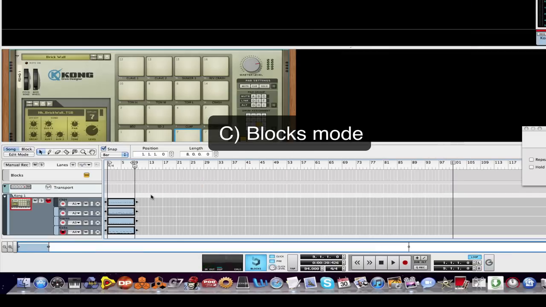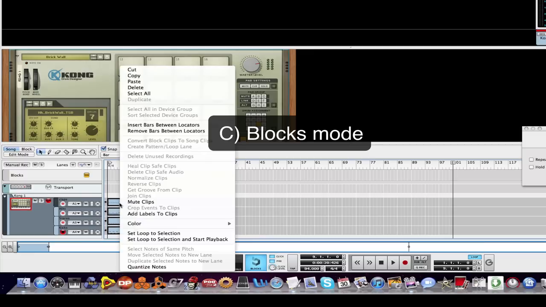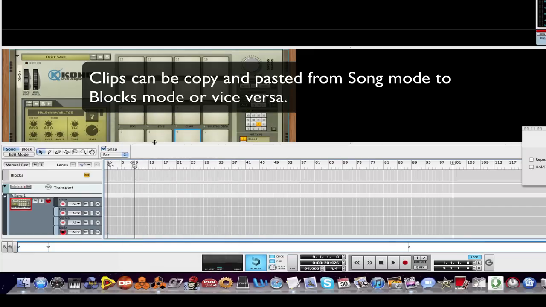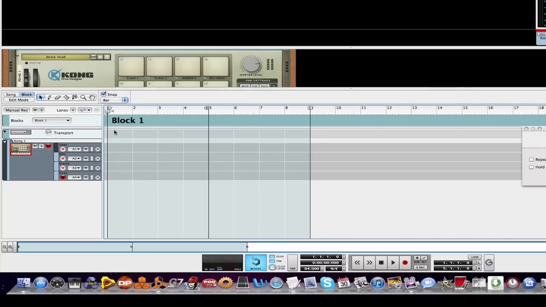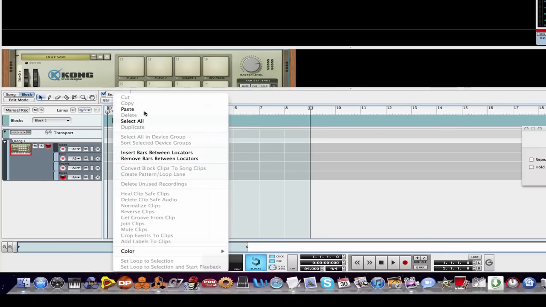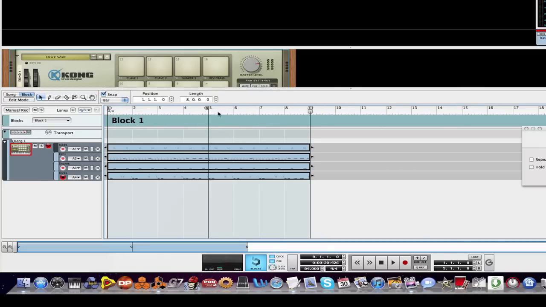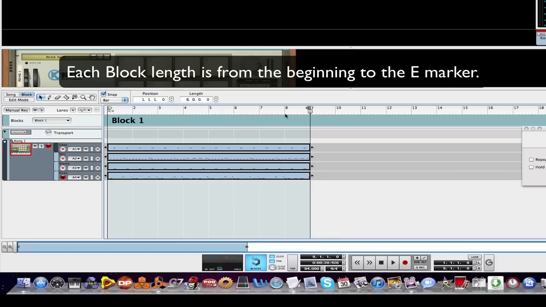Now let's go into Bloxx mode. So we created a groove. Let's cut that groove, and we're going to copy and paste it from song mode into Bloxx mode. So we click on Bloxx mode and then paste. So it's going to go from the beginning to the E marker.